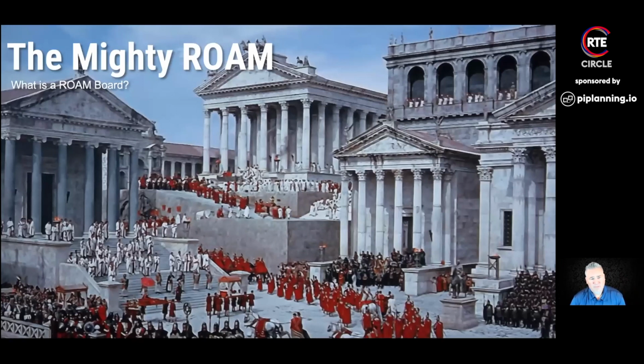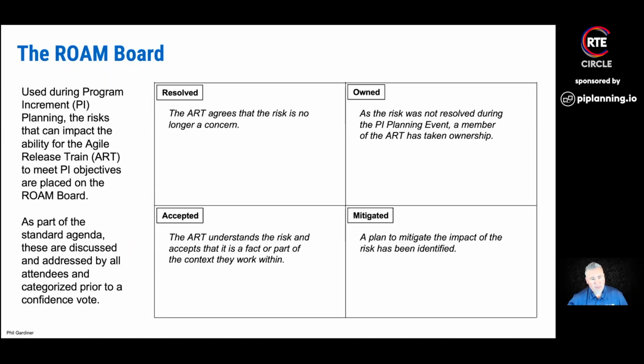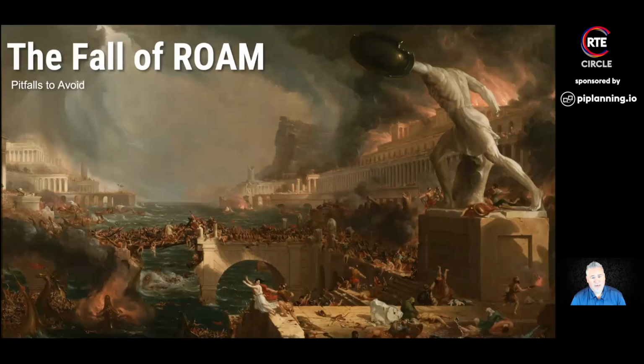So first off, what is a ROAM board? It's something that we use during PI planning, sometimes only during PI planning. It's part of the standard agenda that at the end of the planning event, on day 2 or 3, depending on what kind of schedule you're using, all of the risks are ROAMed. They're resolved, owned, accepted, or mitigated. And people celebrate because, hey, all of our risks are done. Yay, us, PI planning is over, and we move on. There are some challenges with that model, though. It doesn't always work out well for the ART if you just leave it at that.